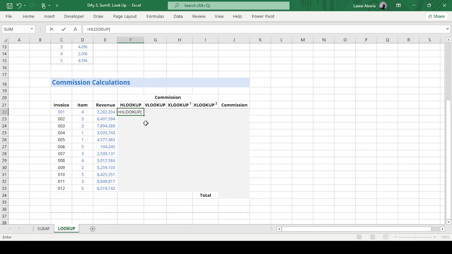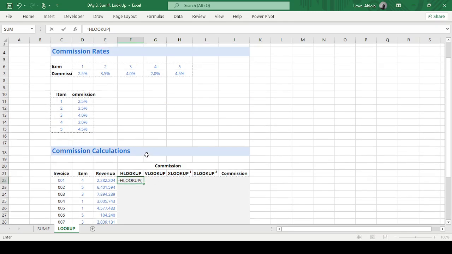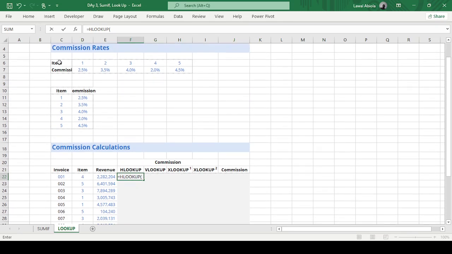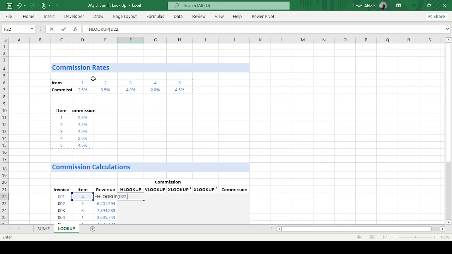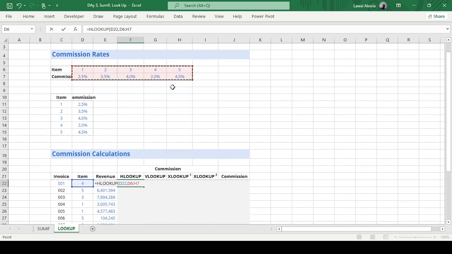In order to do H lookup, we say is equal to H lookup. We'll double click. It's asking for the lookup value. So what do I want to look for? I want to look up all these items here. So I highlight everything, comma. The lookup value, I want to look for item 4. 4 is what I want to look up for. Then comma, it's now asking me where is the table. So this is where the particular table is.